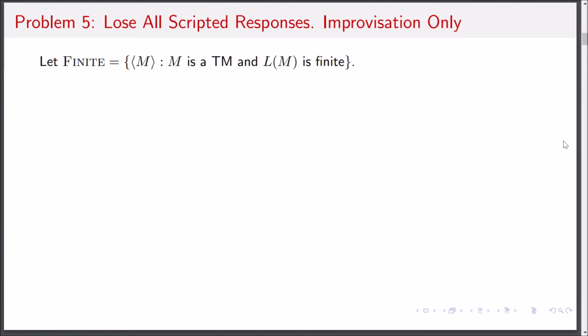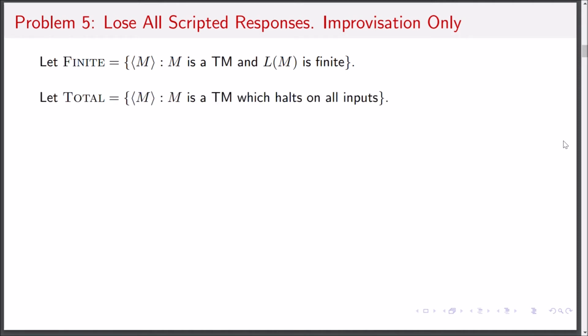Let finite be the language of encodings of M, where M is a Turing machine and the language of M is finite. Let total be the language of encodings of M, where M is a Turing machine which halts on all inputs. What we want to show in this problem is that total reduces to finite. Okay, so what does this mean exactly?